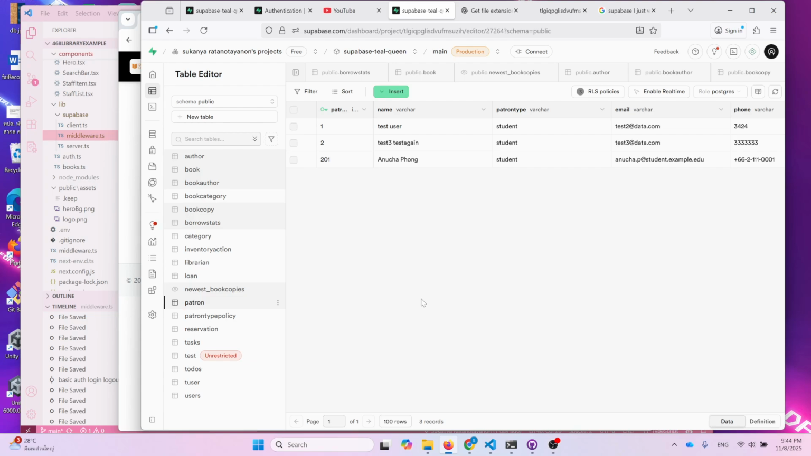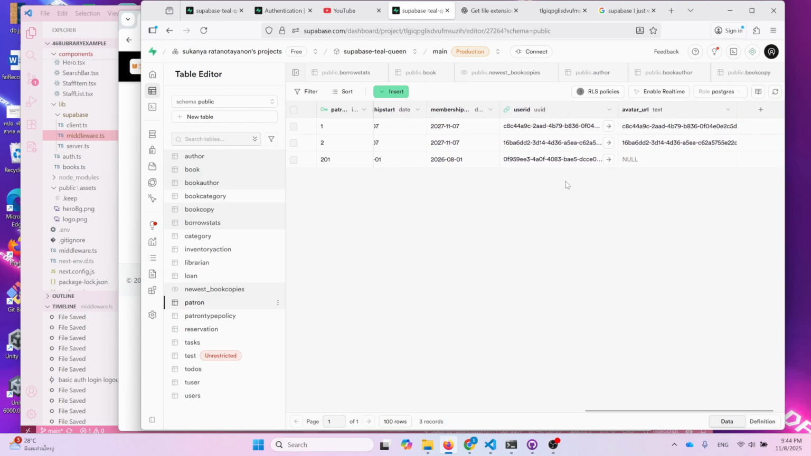So basically, when we do sign up, we add a new user. And then once we add a new user in the authentication table, we're going to add one patron into this table as well, to make the system know that it's the same user. So we're going to add a new column here called user ID. I already added it in. So if you follow along in the database, you won't have this column yet.